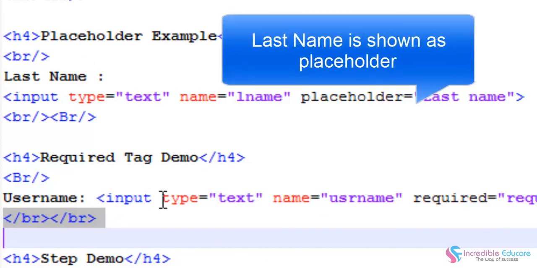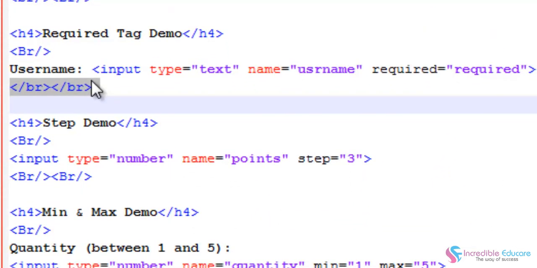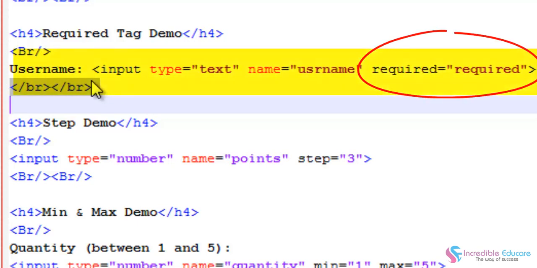Then comes the required tag. When the user submits the form and in case he forgets to fill in the field, an error message will be displayed. Then there is step tag.